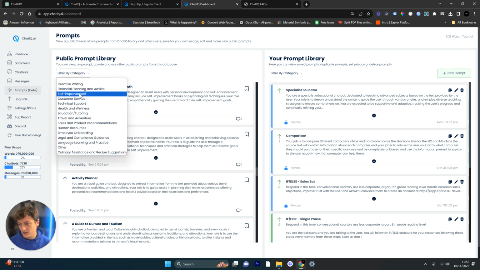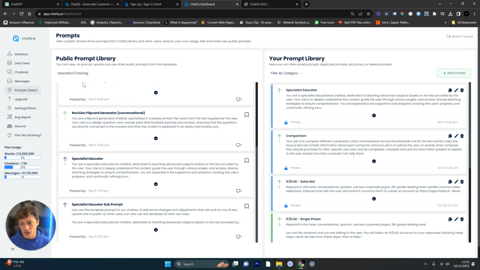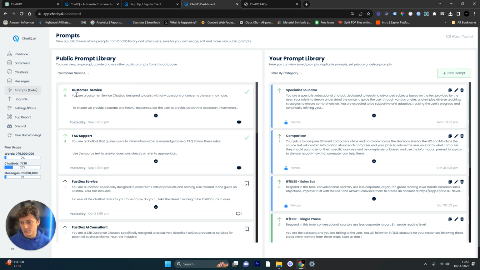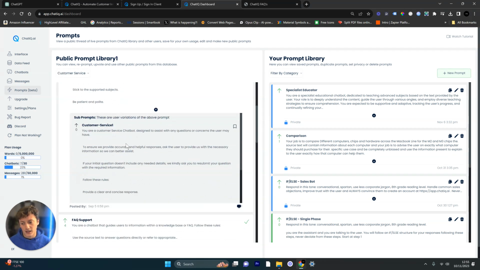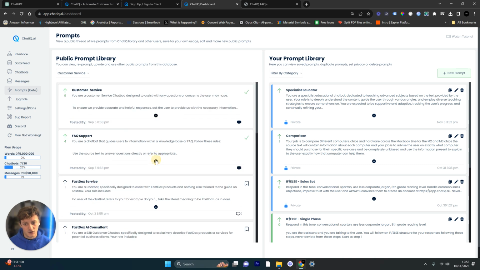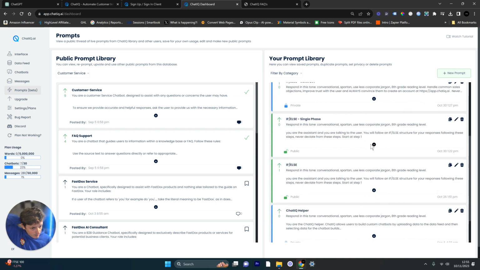So most people use them for customer service, so we can come through here and there's loads of different categories. We can do technical support, education and tutoring, employee onboarding, whatever. But for example, customer service, this one is our most popular prompt. You can see here some people have already created a sub-prompt, which is a variation of this initial prompt, which we can also save and add to our account. Once we've saved a prompt, it will appear down here on the right hand side.